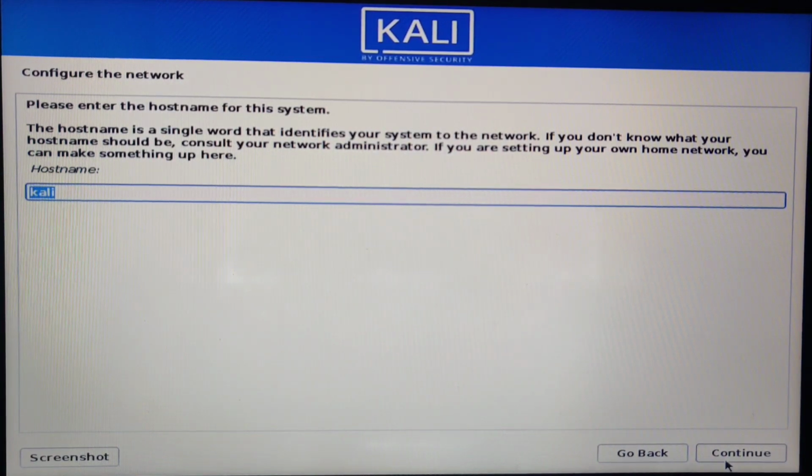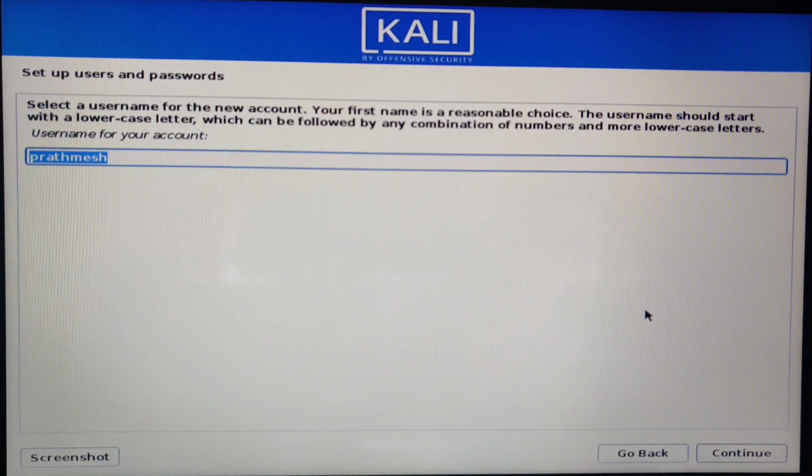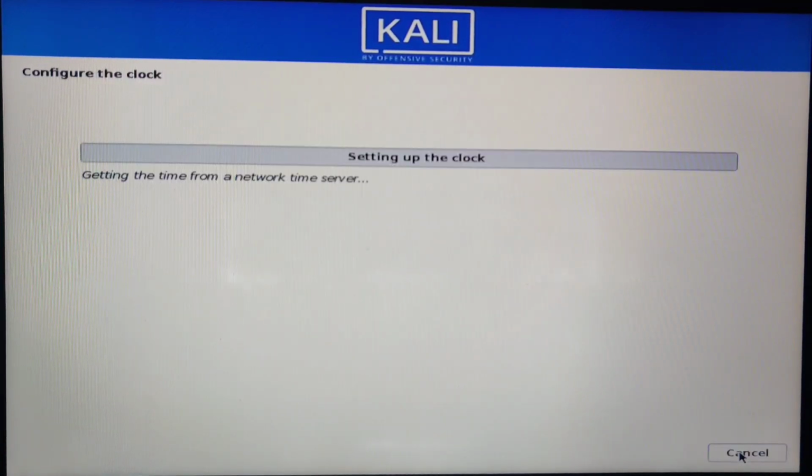Hostname is Kali, as it is, I'm keeping it. You can change if you want. And afterwards click continue. Domain name I leave blank, and full name for new user you can give anything. I'm giving my name. And afterwards give the password. Just remember this password, what you are giving here, you will need for the login. Okay, just continue.